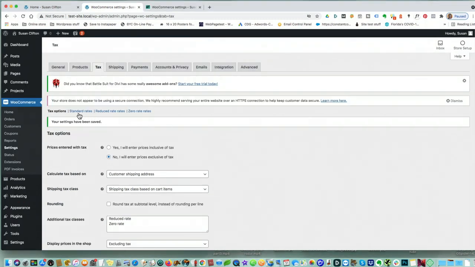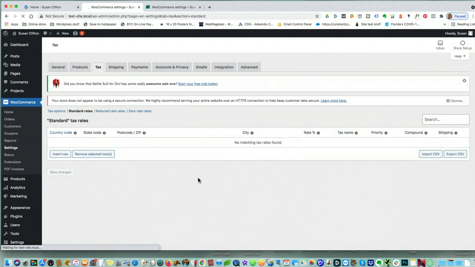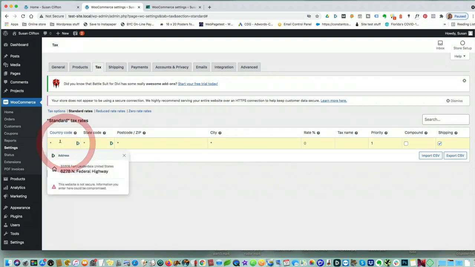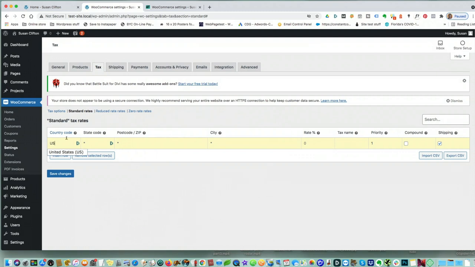You'll notice here we have a couple of other links. So I'm going to go to standard rates and I'm going to set up one for Florida. So we're going to insert a row. The country code is going to be US. The state code is going to be FL. And I'm going to put priority 2.